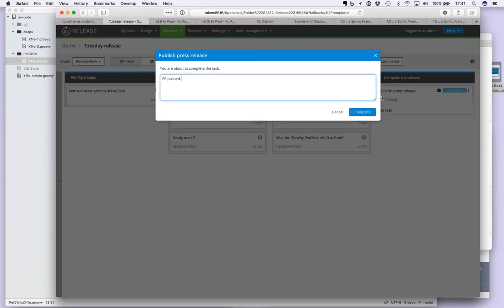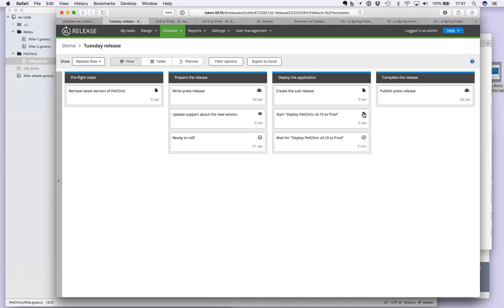PR pushed. It's not a pull request, a press release. Different terminologies. Boop, and they're done. Great. And then the whole release is done.